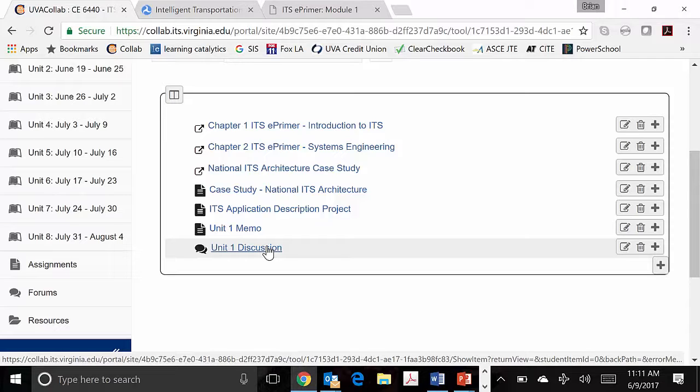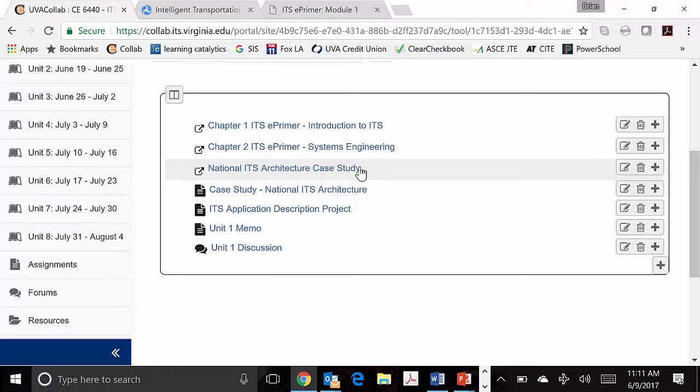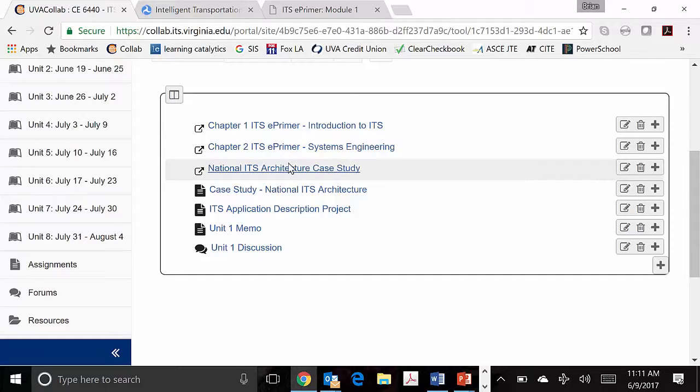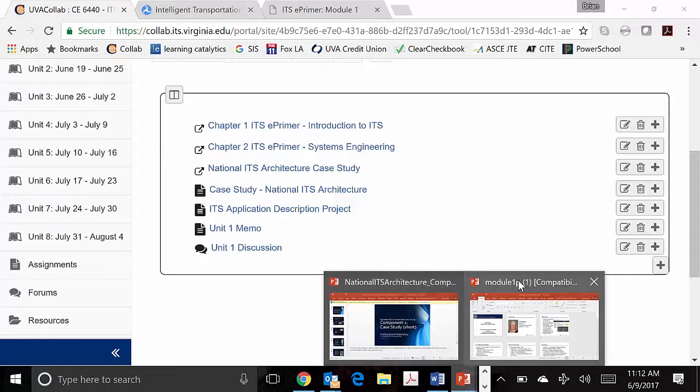Okay, so now you've heard about the readings. I'm going to give you a quick presentation on the readings in general. We'll talk about the case study, and you do have an assignment for that. We've talked about the unit memo, the unit discussions, the ITS Application Description project. So let's go ahead now and talk about the actual e-primer, the textbook that you're going to use for the class. So I'm going to jump over here to a discussion of that.